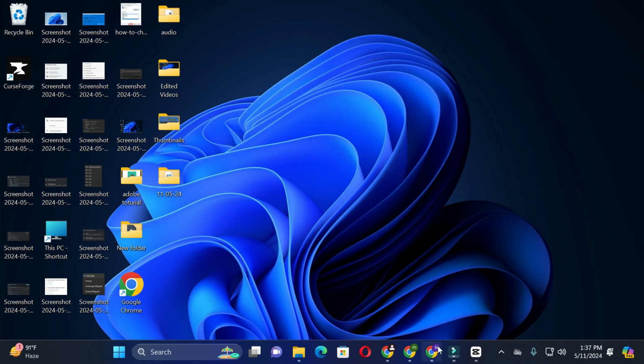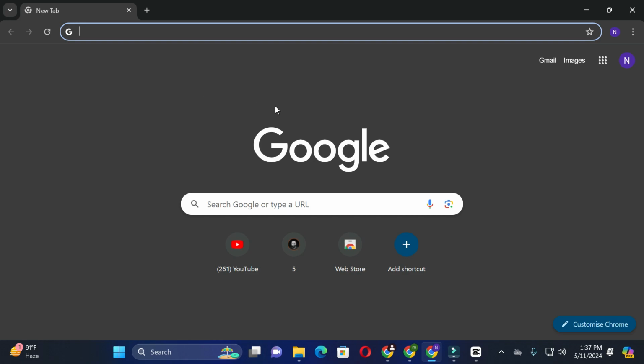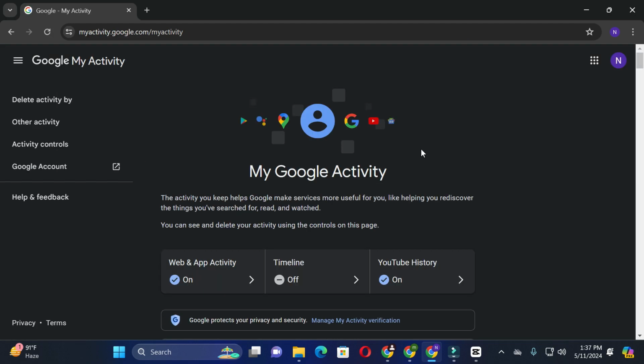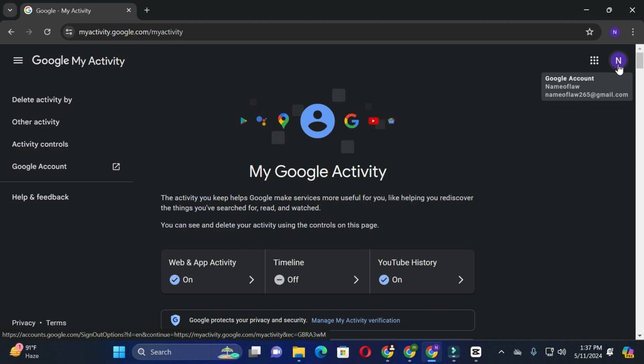First of all, you have to open your web browser and here search for My Activity. And in the first link you will see Welcome to My Activity and click on it. And make sure that you have logged in with the Gmail in which you want to delete your search history. For example, I want to delete my search history from this email, so I have already logged in.